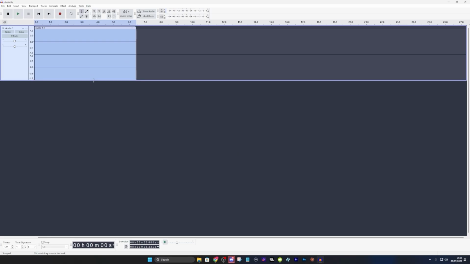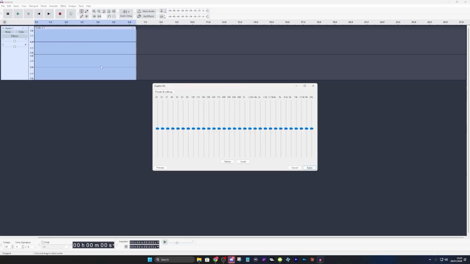noise. Now what we want to do is inject bass and depth. So we're going to highlight everything again by pressing Control A, go to Effects, go to EQ and Filters, and then go over to Graphic EQ. Then click the Presets and Settings utility box, which is going to be right there. And then select Factory Presets, then select Bass Boost, and click Apply right here.